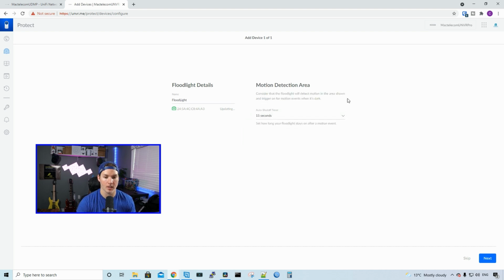Consider that the floodlight will detect motion in the area shown and trigger on for the event when it's dark. So we have an auto shutoff timer at 15 seconds, or we could have it at 30 seconds, 1 minute, 5 minutes, and 15 minutes. And I'll leave it at 15 seconds. And we'll press next.